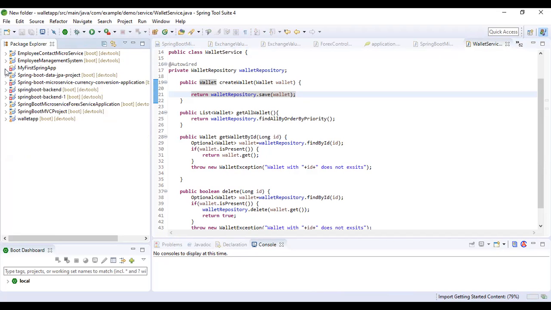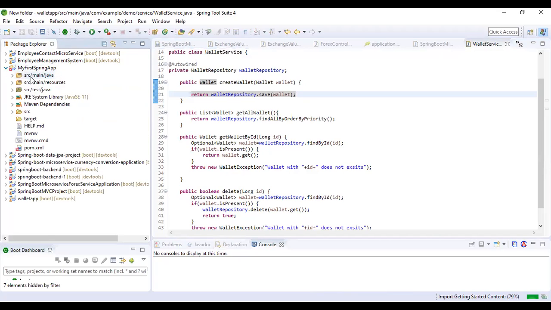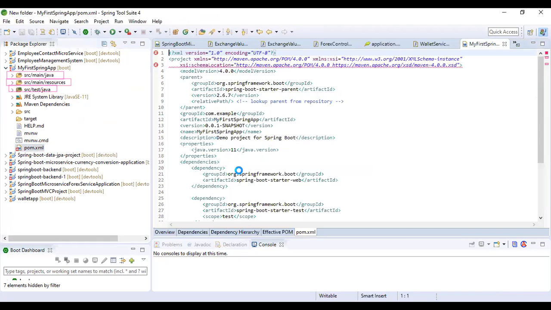Last time I discussed the Spring Boot project we created using Maven. So it follows one project structure. Under that project, we have one folder src/main/java, a folder src/main/resources, and a folder src/test/java. This is a Maven based project we have created, and in Maven the main file is pom.xml, the project object model file.